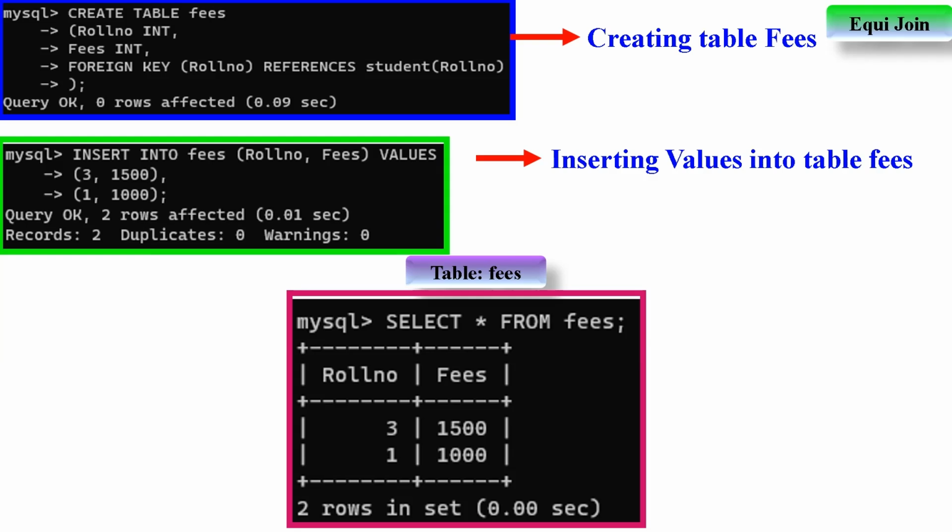Look at the green box. We are inserting values into table fees. Watch out that we inserted only fees for roll number 3 and 1. Because, in some cases, students wouldn't have paid the fees. So in the output it returns null value. Look at the pink box. The table fees looks like this.